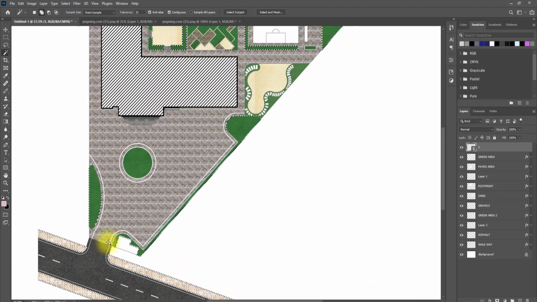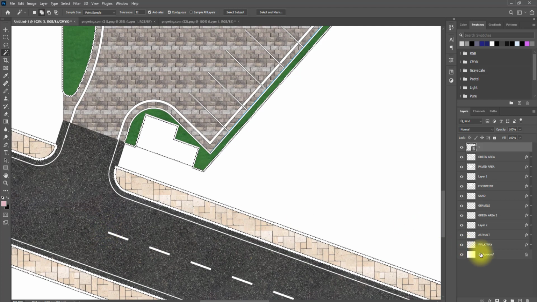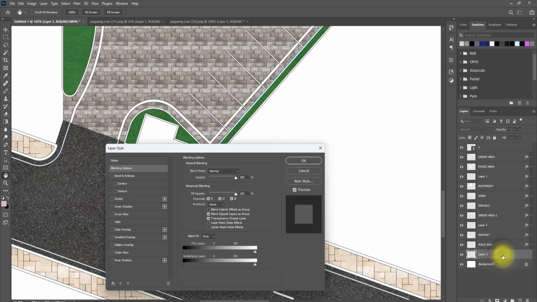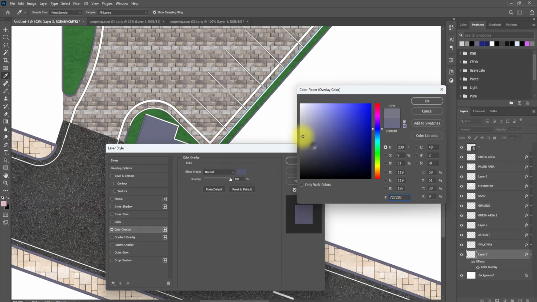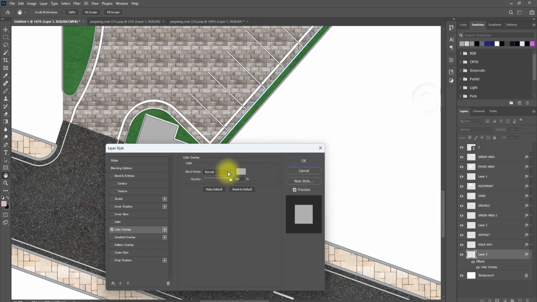Okay, so now we've selected the curbs. What we're just going to do is go to this background as well. We're going to right click here and layer via copy. Then we're going to double click on it. This time we're not going to apply any material. We're just going to use color overlay to kind of tint the color a bit. And this time the color overlay, we're going to make it gray. Then we're going to reduce the opacity to about, let's use 40%.